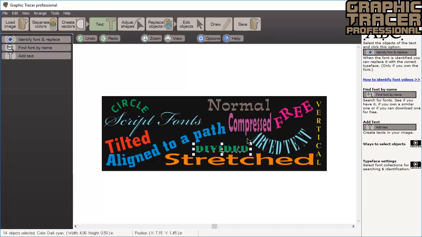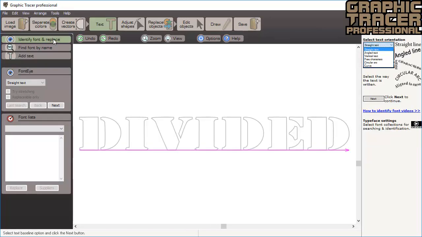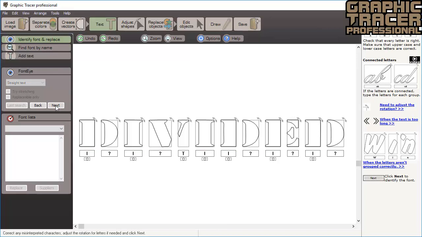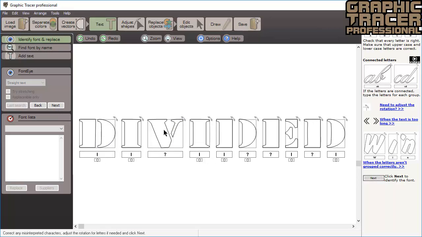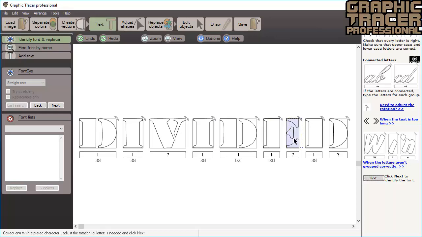We now click Identify Font and Replace. This is a straight text, so we can directly click Next. This time you see we have more character boxes than we wanted because the letters are divided. To fix this, we simply click and move objects from one box to another. When we release an object, it will be included in the box we moved it to.